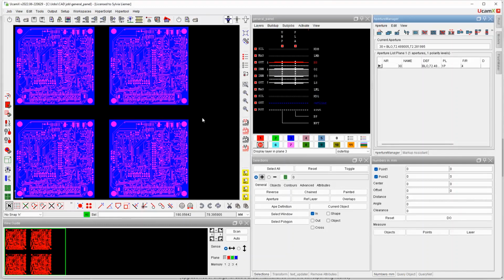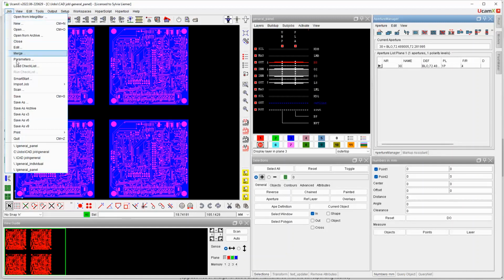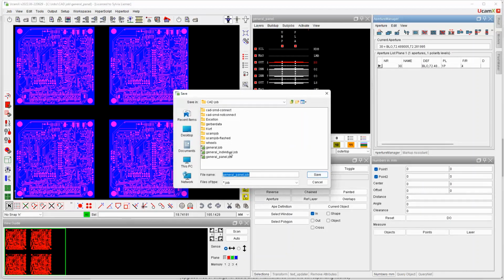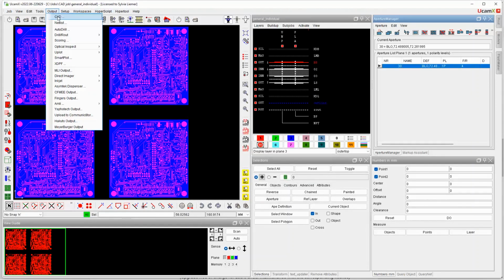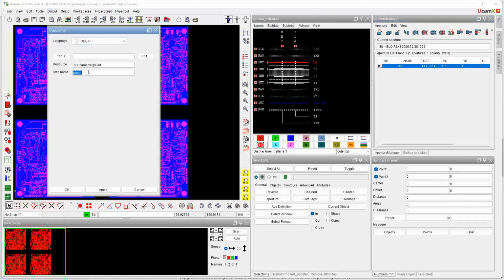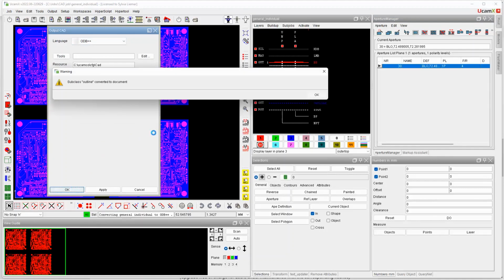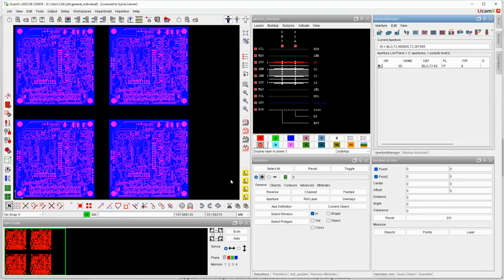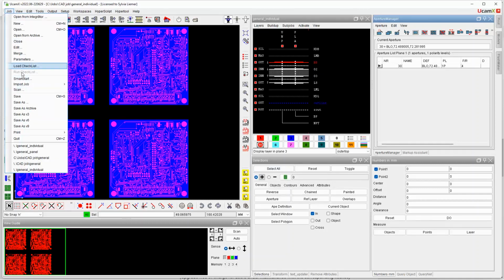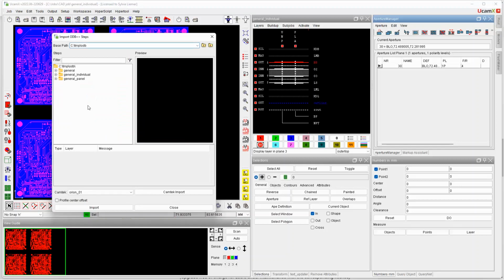Now we give it another new name. It's now general individual. If I now go to output cut and, for example, give in a number here and do an output, we now should have 3 different outputs. To have a look at them, we go to import job and import the data we created.